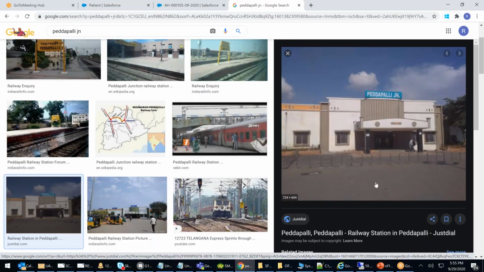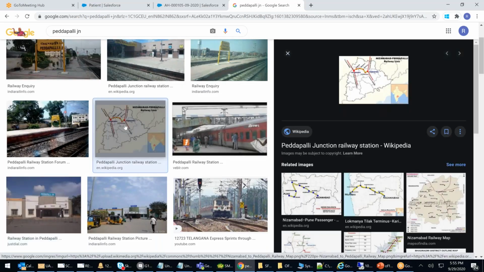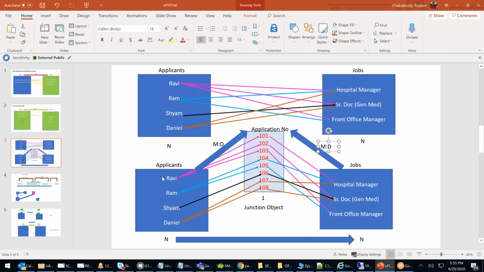See, outside the station, you see the situation. But this is called a junction. Why? Because from there, one track is splitting towards Karimnagar district. Whenever a splitting happens, 2 different routes get joined in a place, we call it a junction. Same here in our case also. 2 different routes. One is going to applicant, one is going to job. Hence, this is called a junction object.